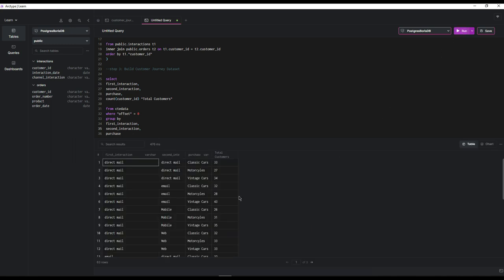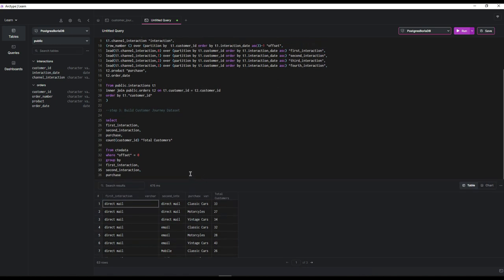Okay, and so you can see here where you have the first interaction, the second interaction, then the purchase, and then total number of customers. And so what this indicates is that there were 33 customers who, in this instance, since we're only seeing the first and second interactions, used direct mail prior to purchasing. And so you can see here that we have direct mail for motorcycles and then also classic cars as well. And so that pretty much wraps it up in terms of how to build this customer journey or see a customer journey.